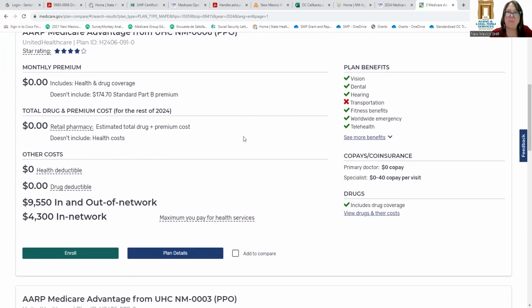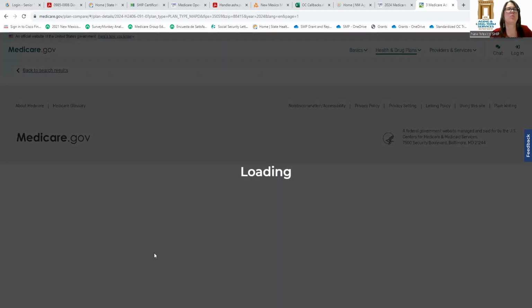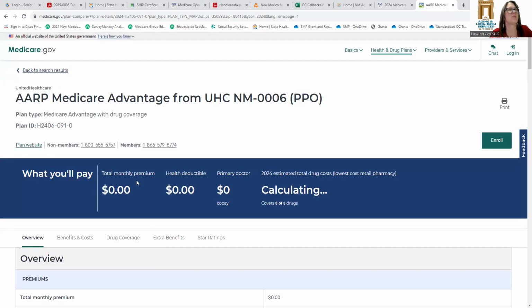Never, ever make a final decision about a plan from what's on this first page. You always need to open up the plan details. It's this blue button right here. So now we're going to look at the plan details. This is where the rubber meets the road when it comes to these Medicare Advantage plans. The first thing is the plan ID, the official number that you would use to enroll in the plan, is right up here at the top.